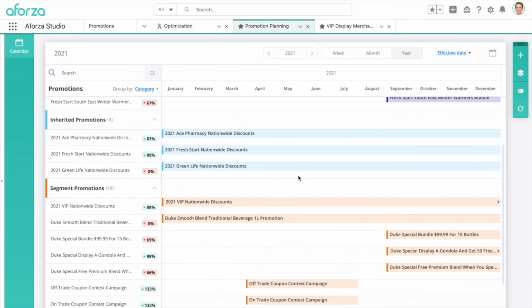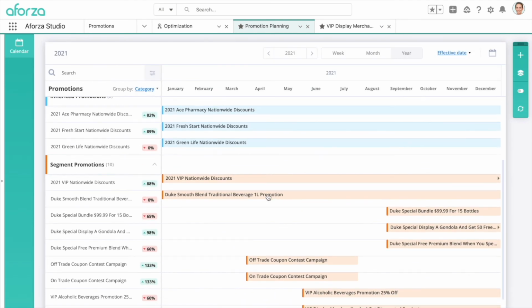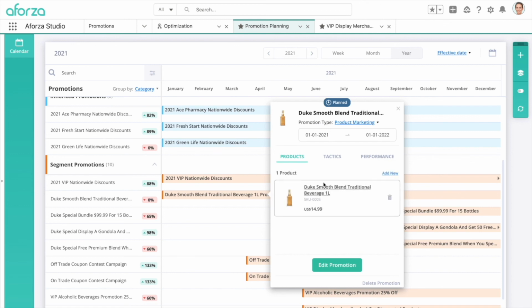And again, now you're gonna see this new promotion has been added for the Duke Smooth Blend. We've got the product added, we've got the tactic added, and it's ready and live and active for our field team and our sales team to start selling that and pushing that to customers.